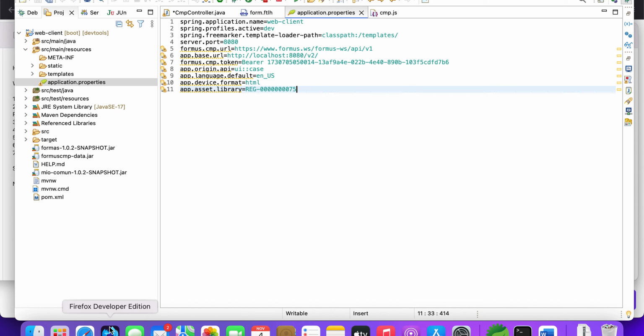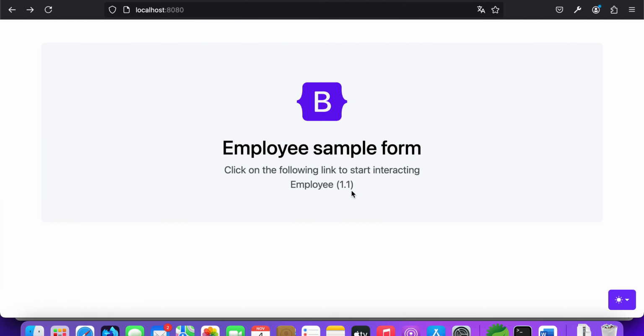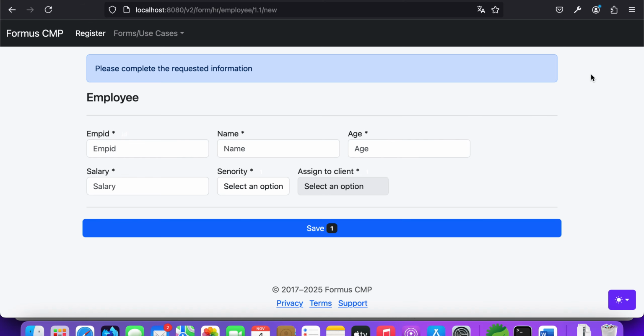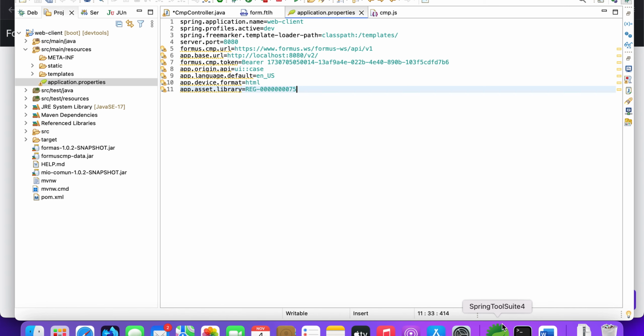And with that said, let's see it working. This is the application in execution. We have set up only a single form for you to start trying this out. So I'm going to click on it. Basically, what it did in the backend is fetch this design from the backend server, which is formus.ws. And how did it build the UI? I'm going to show you.